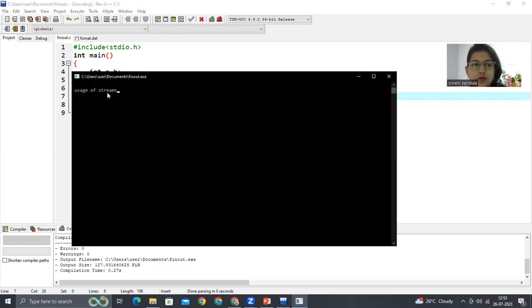Okay, so you can see usage of streams. And now why is the cursor waiting? It is waiting for the input. So you have to enter two values, right? You can see whatever values you have entered, the same thing you got here, and the error message also is displayed.